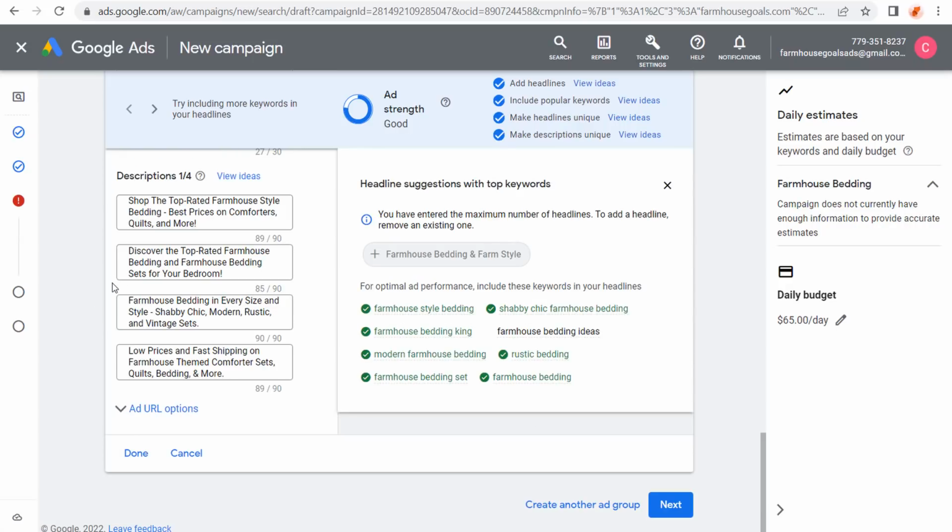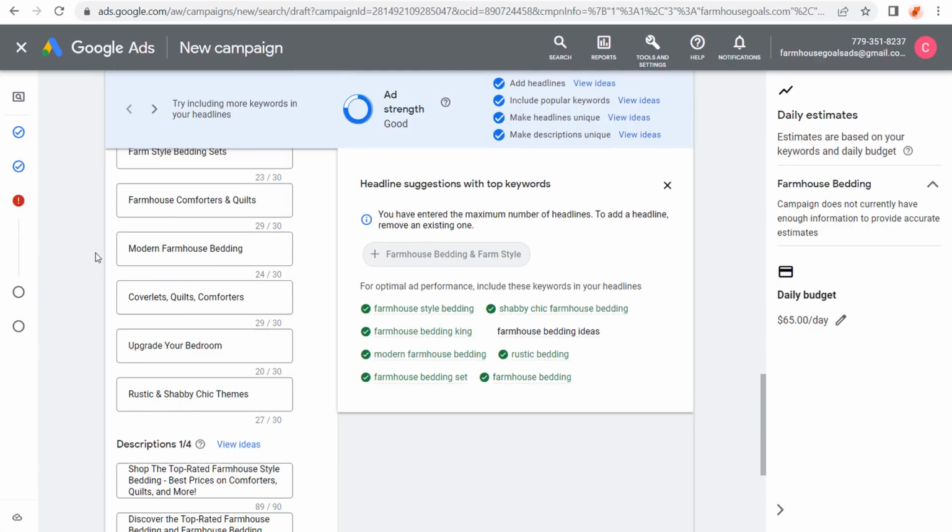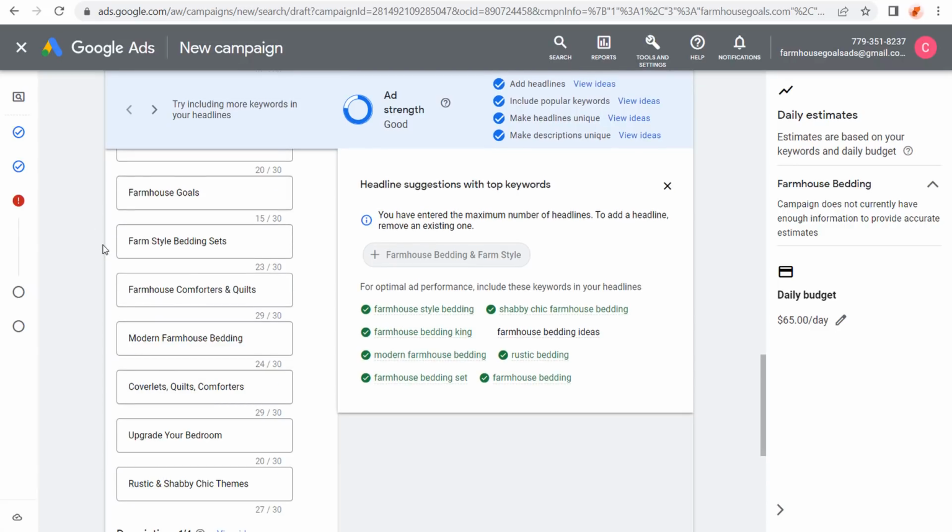So I have kind of just different sizes and styles. So shabby chic, modern, rustic, and vintage sets, farmhouse themed comforter sets, quilts, bedding, and more. So I try to use a bunch of different keywords, a bunch of different selling points. Ultimately, with your ad copy, you want to try to sell whatever your best selling point is as soon as possible in the headline and the description lines.